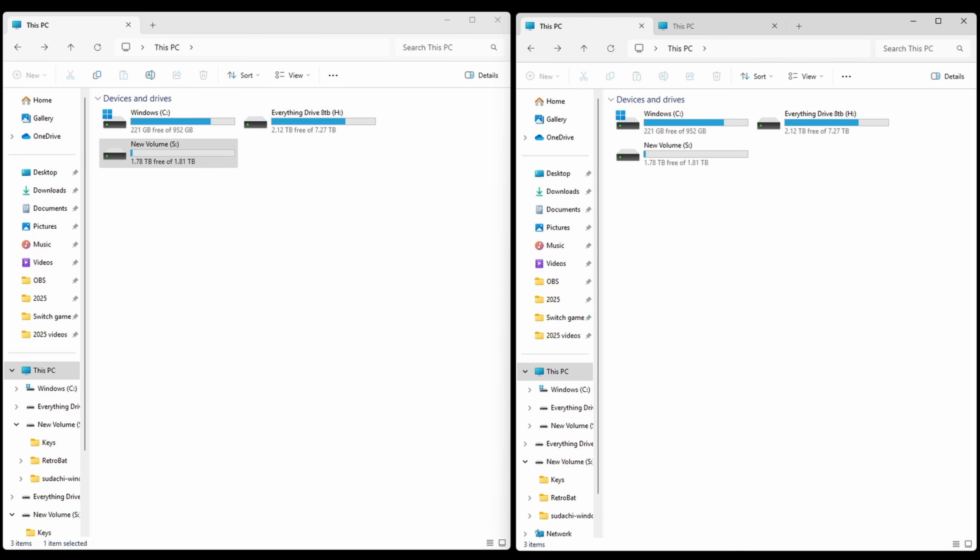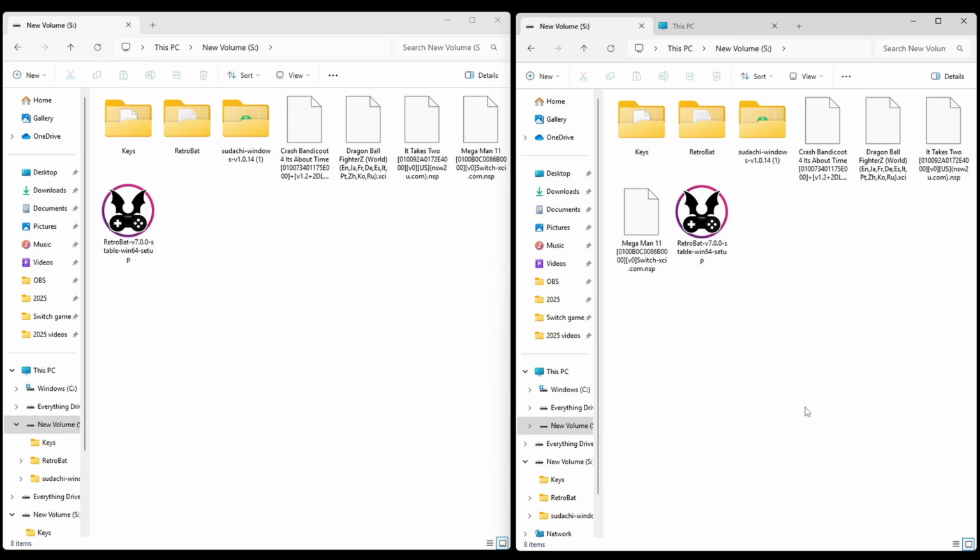So on my PC, I have two windows open so that I can access my SSD, where I have Retrobat, Sudachi, my keys, and a few Switch games installed. So I'm gonna go ahead and open that drive on both windows. Here, I have a folder containing my keys, all of my Retrobat files, the Sudachi emulator, and some Switch ROMs. So first, we're gonna go ahead and open the Retrobat folder.